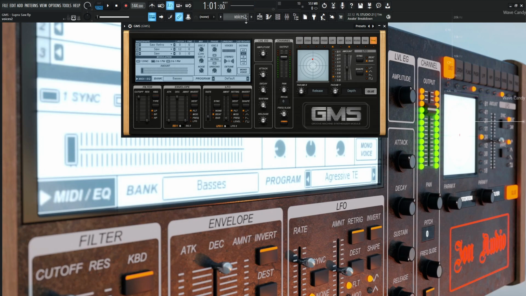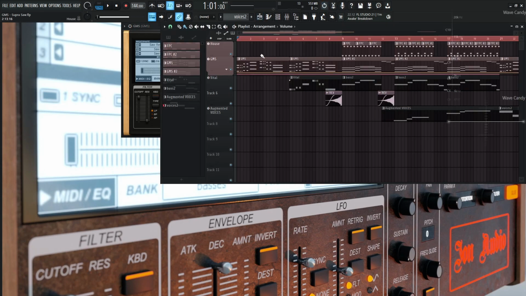So let's dive into this thing and see how it was created, because this thing actually has kind of a little secret weapon to it. So first things first, let's go over to our playlist here. This is kind of what we're looking at here.